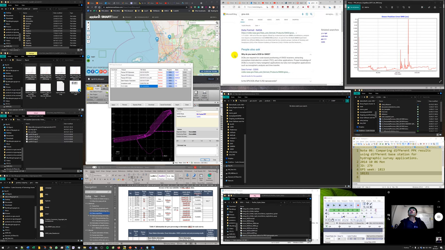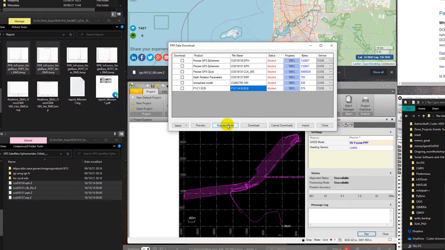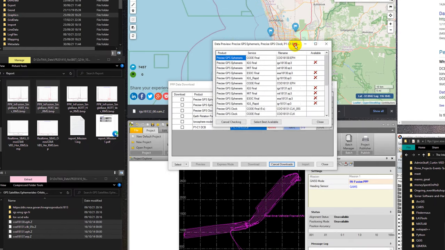DCB are required for code-based positioning. So this is for code-based positioning, which is not really accurate. It's helpful, but not as accurate as the precise clock and precise ephemeris. So how to download it? It's recommended that we run the express mode here and just wait for the result.